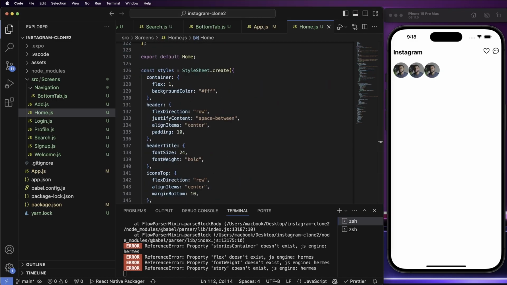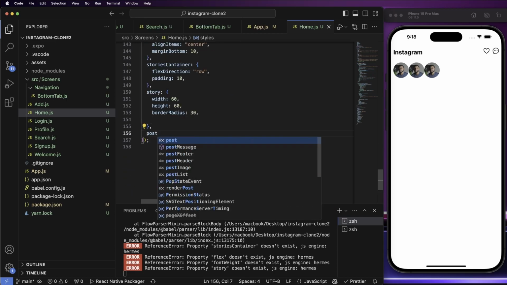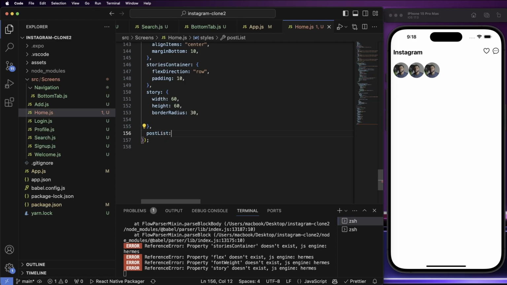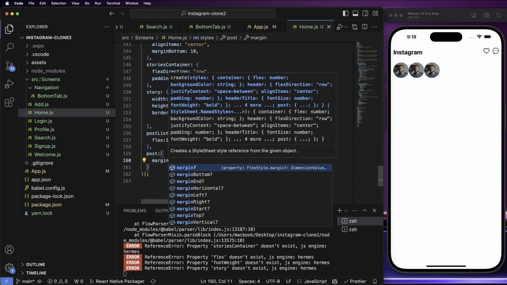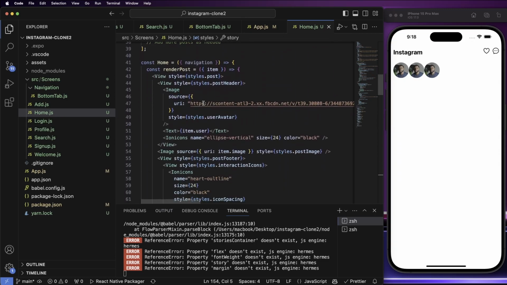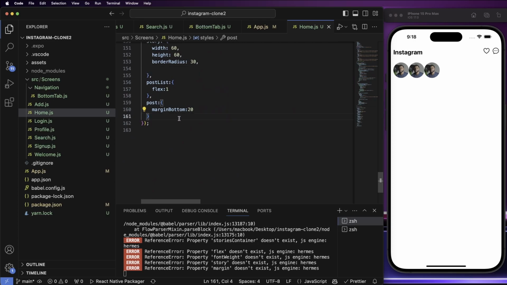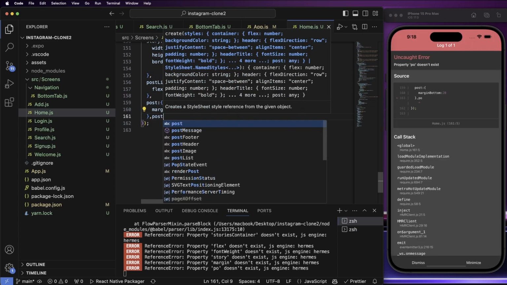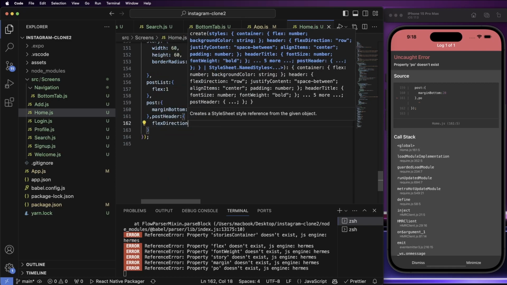So the next thing we're going to do now is to start styling our posts. So let's start with the post list. We're going to have here flex 1. Then the next thing here is the post. We'll have here margin bottom 20. Then let's see what's the next here. Post header. So we have post header here. So we give it a flex direction of row.